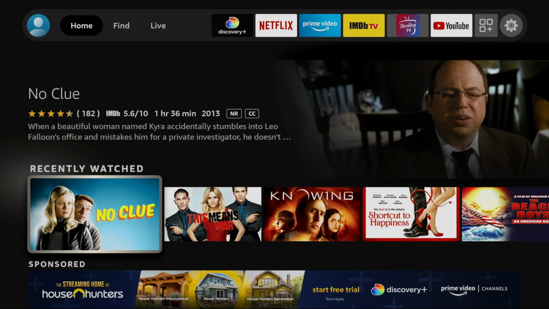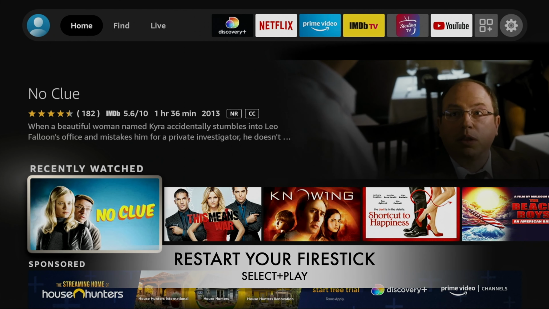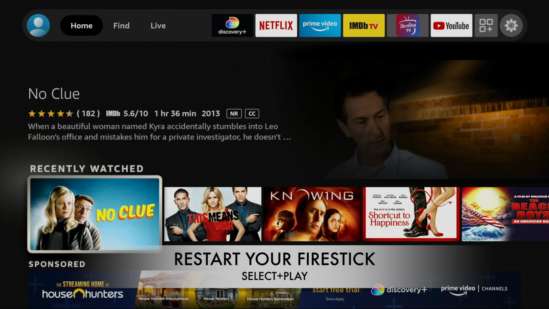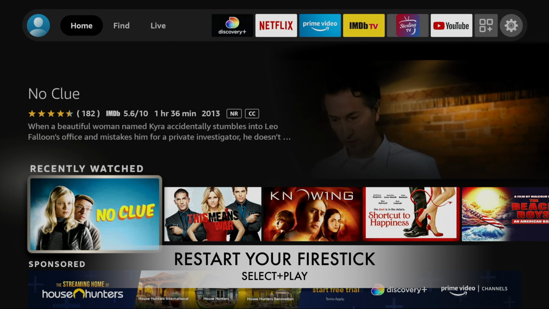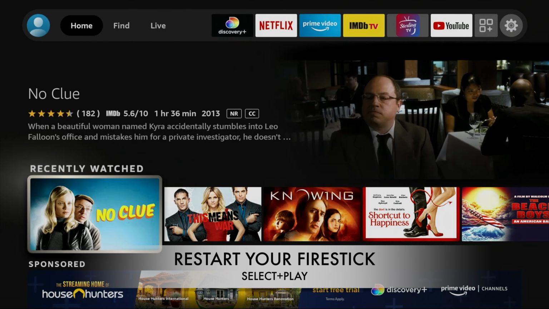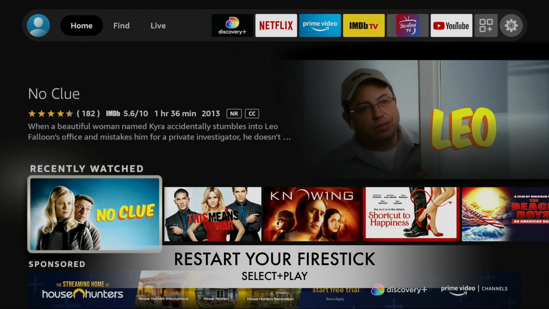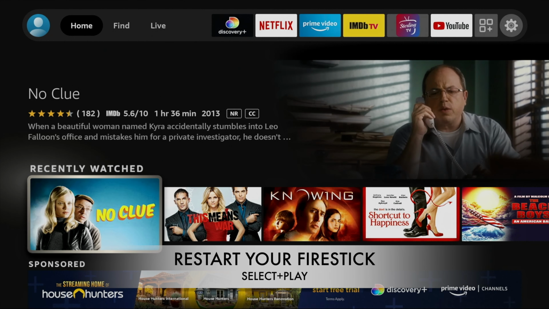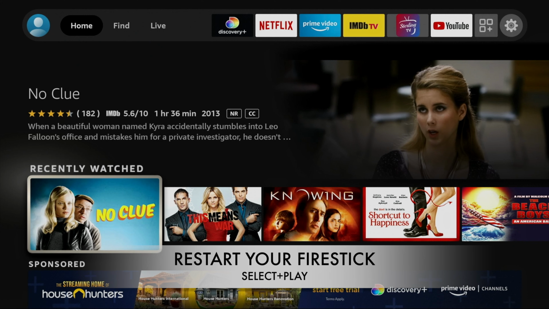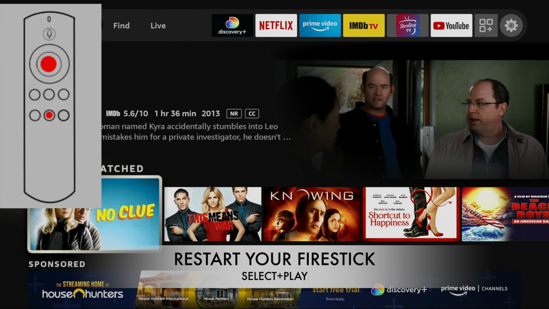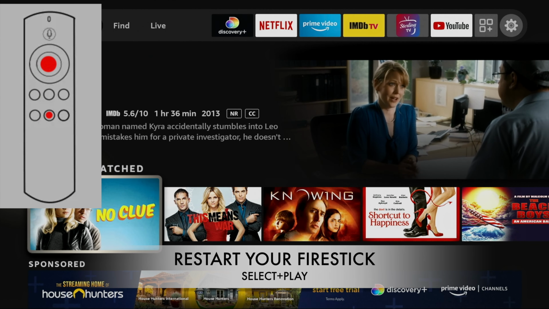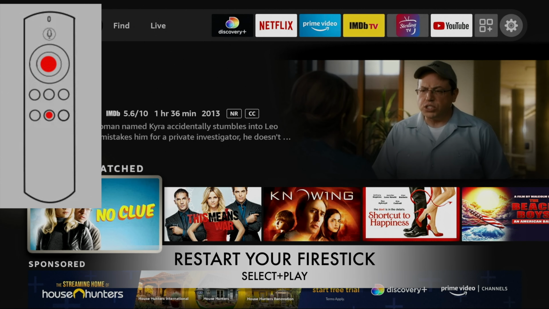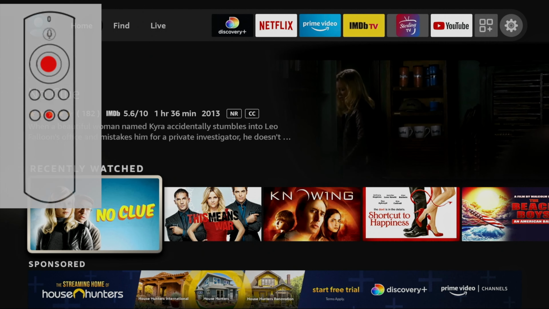And the next one's gonna be how to restart your Firestick. So the fourth one is how to restart your Firestick. I've actually covered this in another video. It's a really cool code to use because you want to restart your Firestick every once in a while. A lot of times these Firesticks just get bogged down and start to slow down, and a fresh restart, an actual hard restart, is all you need to get it back. So in order to do that, all you need to do is press the select button and the play button for 10 seconds. So let's go ahead and do that right now.